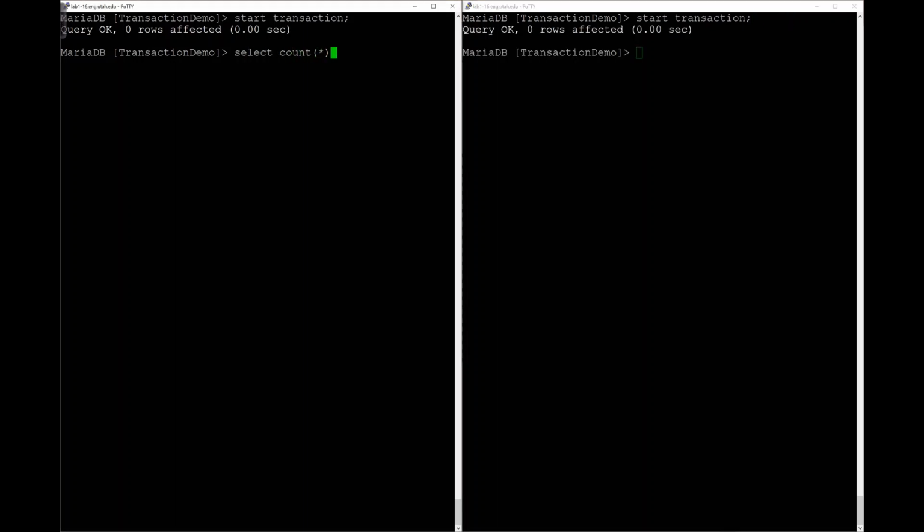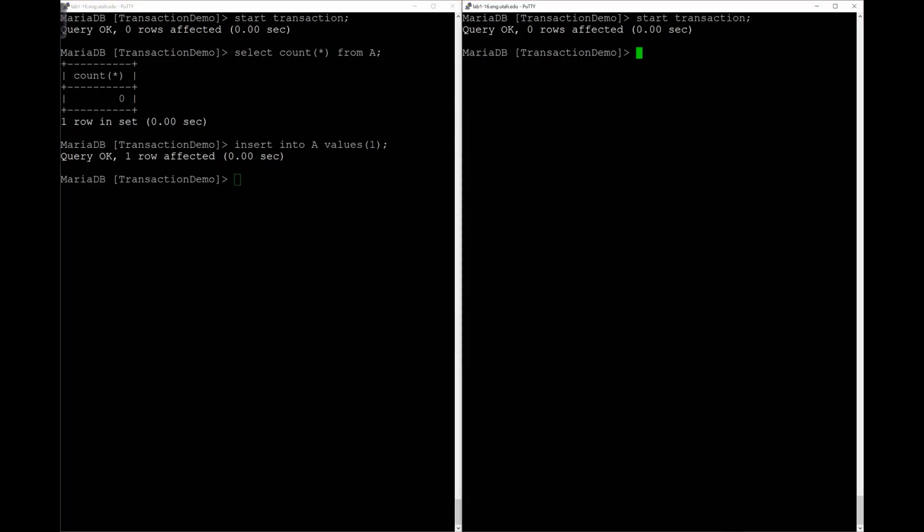So let's start a transaction over here, start a transaction over here. Select count star from A. Okay, the count is 0, so I'll do my if check, and I assume now that it is okay to go ahead and insert. Insert into A, values 1. Okay, now if this one does its select count star from A, it stalls. It's not going to get the incorrect count, it's going to wait.